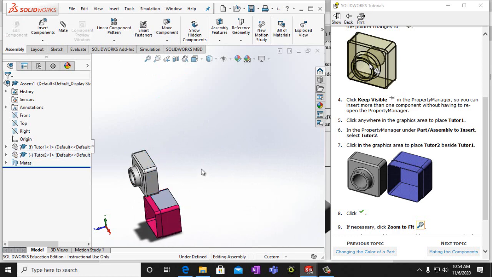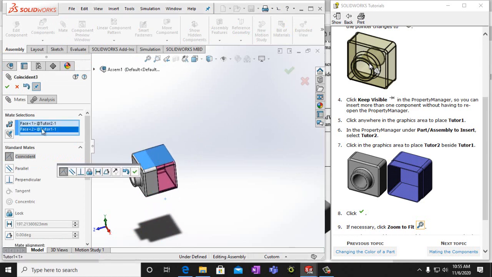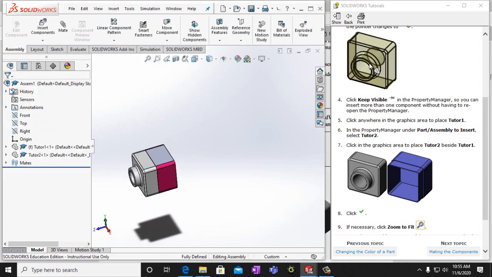So the last one we're going to do, I don't want to be selected like that. I'm going to click here so there's nothing selected. Last third mate, I click on this top, and I click on this top, and look what happened. All locked in. And then I go check, check, mate, and now this is my assembly.